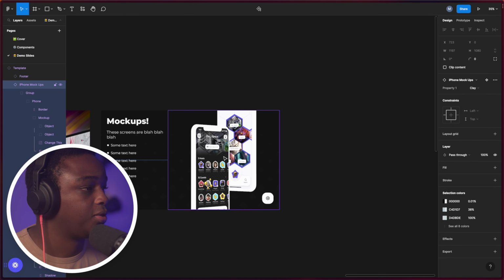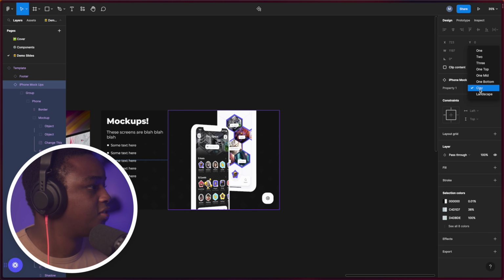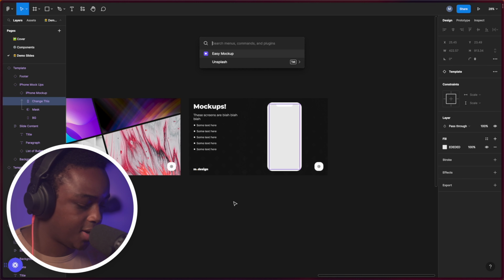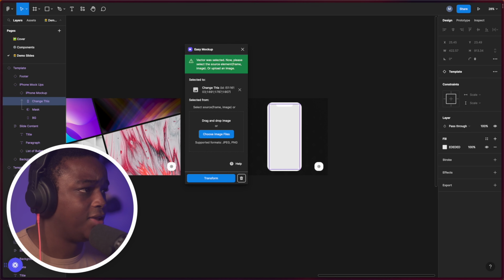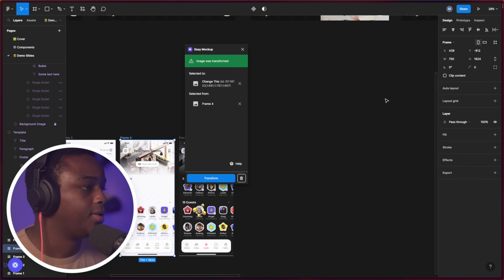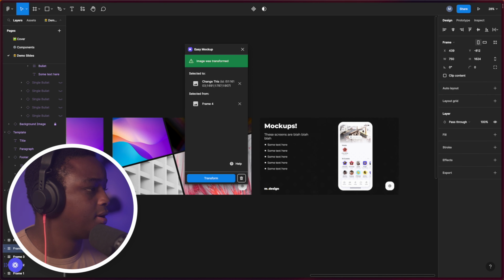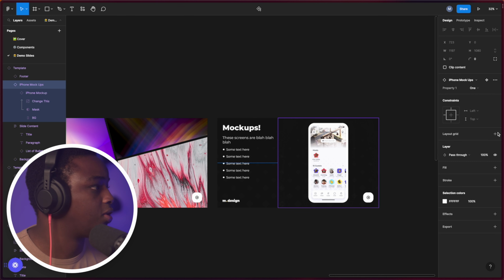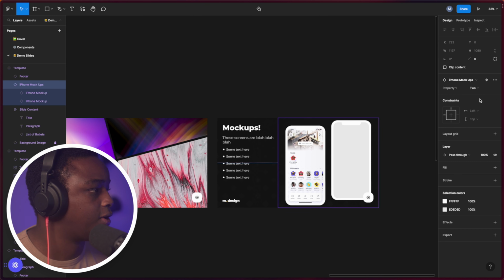And also this here is another component with variants. So I can change this to only show one phone, and same thing. I can use Easy Mockup again. I could come here, grab another frame. And yeah, you can see here. And also this is totally transformable. So I can have two phones. I can have three.